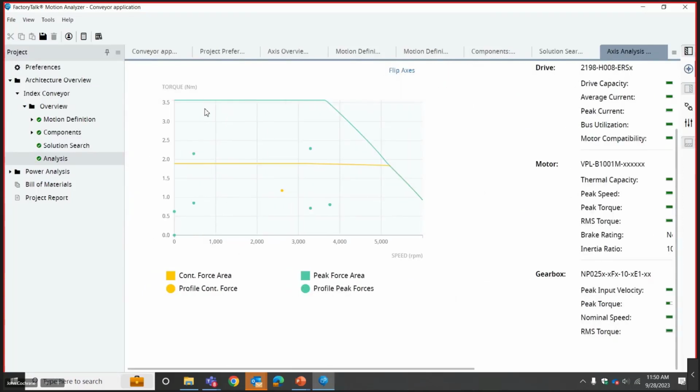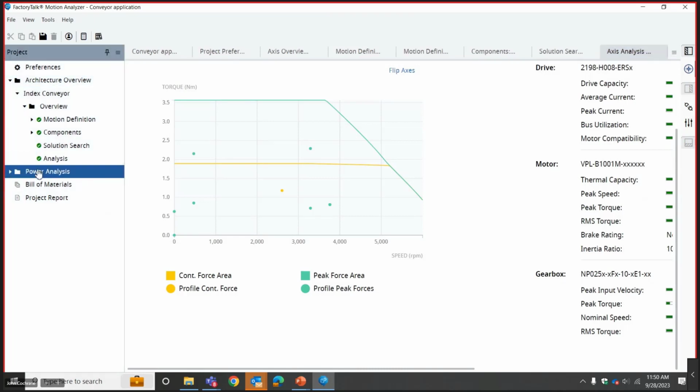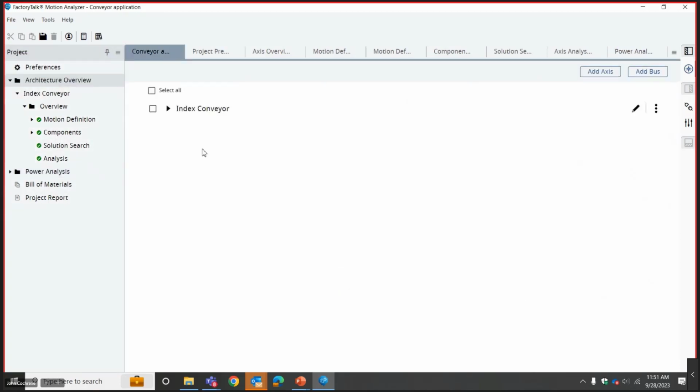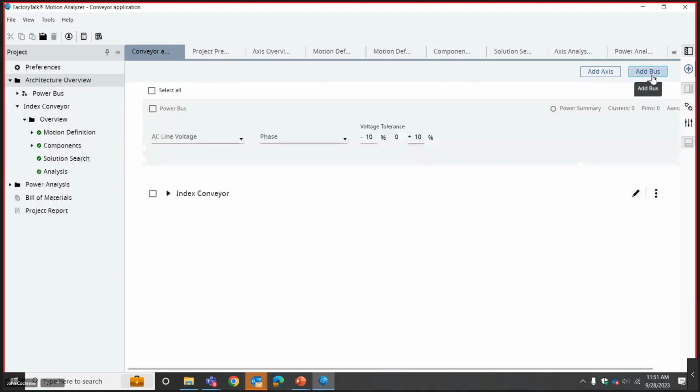So at this point, everything looks fine to me. The next step, if I want to go from this point, is to take a look at the power analysis. So what I would do here is go back to my architecture overview, and what I need to do is add a bus. So at this point, I'm going to add the bus in here.